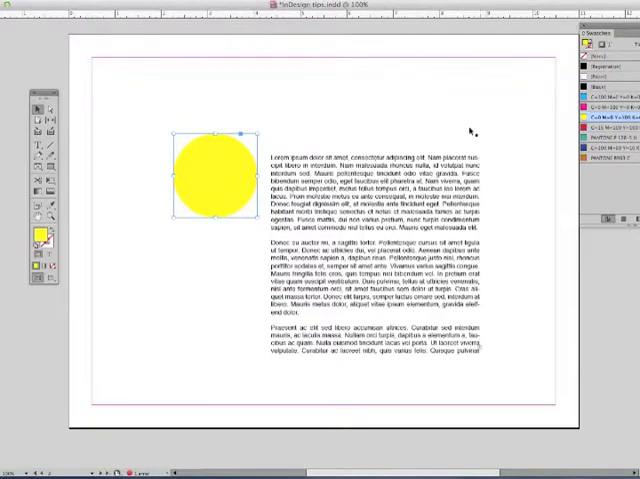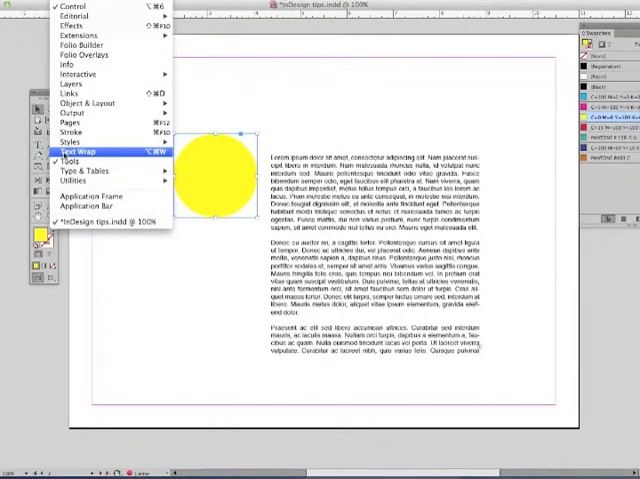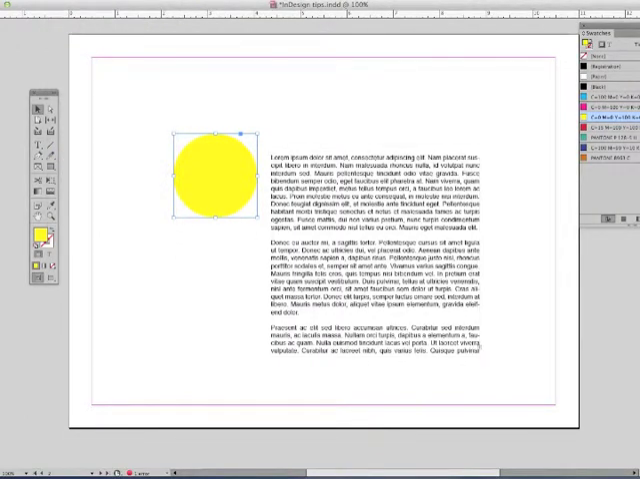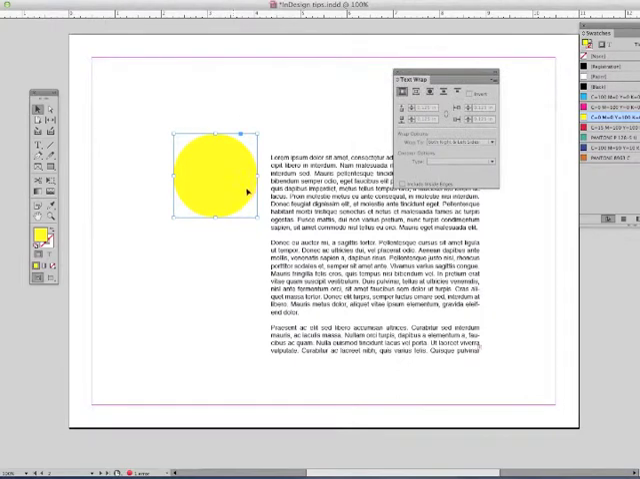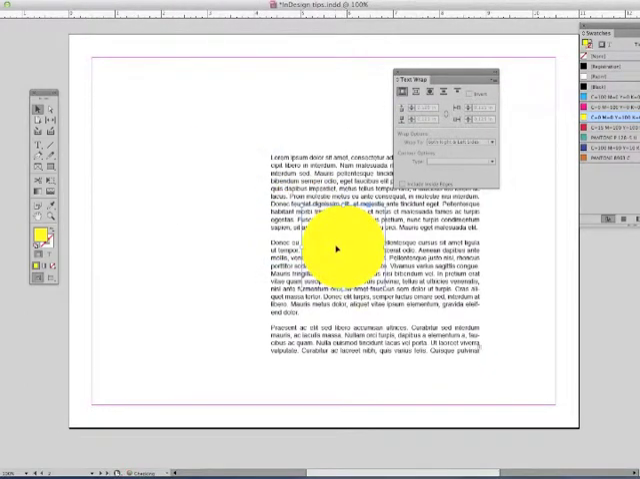Now how do you get it? You go to your window drop-down menu and you choose text wrap. It's a little floating menu that comes up, and here it is. And again, you have to have your graphics selected with your selection tool. And the default is off. There is no text wrap on here, so obviously nothing happens.